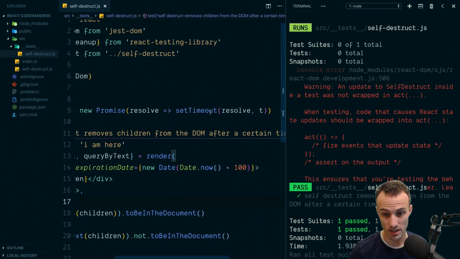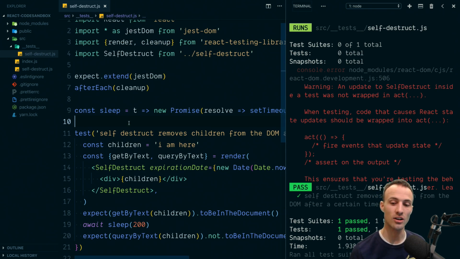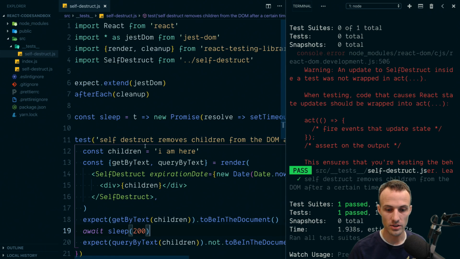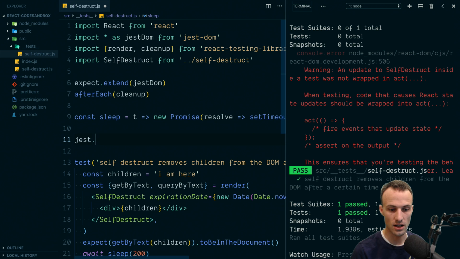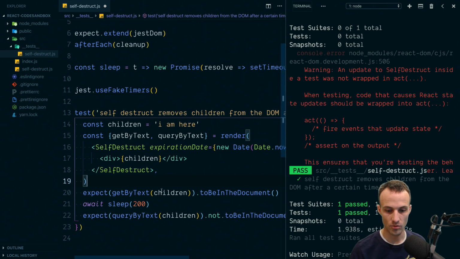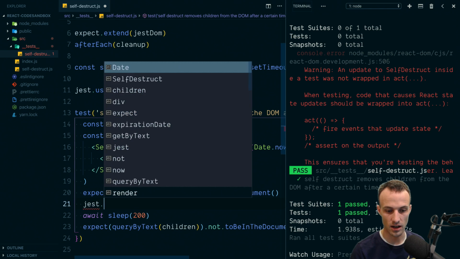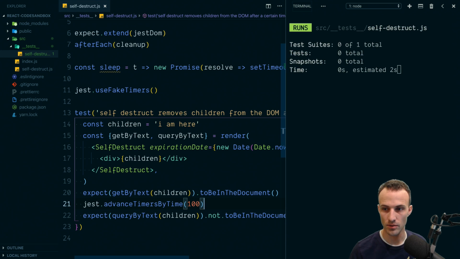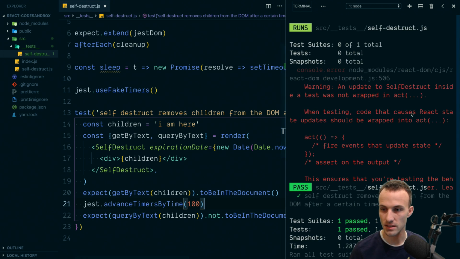So I don't like using setTimeouts in tests. Not a good idea. Also, it makes your test take at least that long, which is also not great. So what we're going to do instead is I'm going to say right here, jest.useFakeTimers. And then right here, we're going to say jest.advanceTimersByTime 100. And boom. And it's busted. We're still getting this warning. I'll show you how to get rid of that.